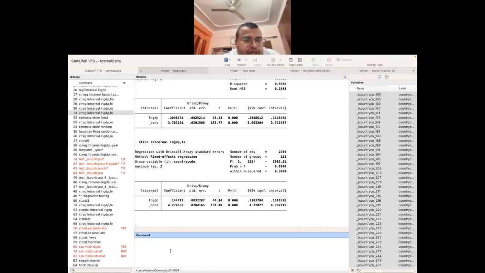So group variable is country code, maximum likelihood is taken here too. That one is for the moving average. I think that's a default. So this one is our final regression result. You can interpret this regression result.